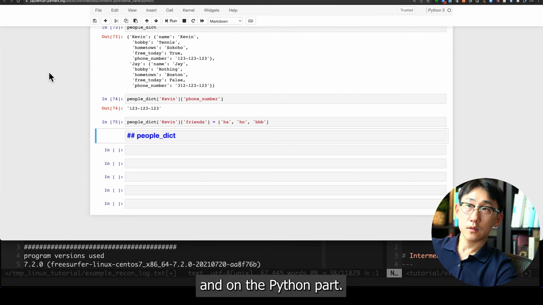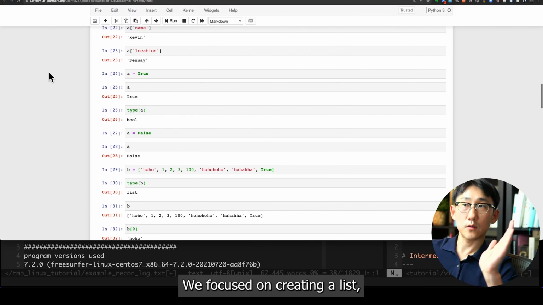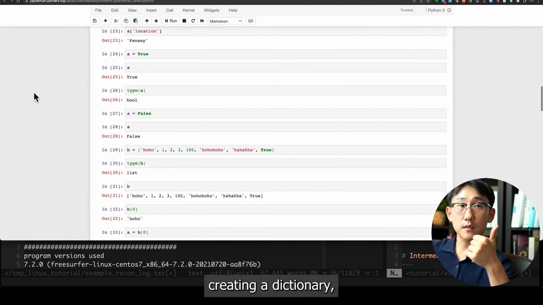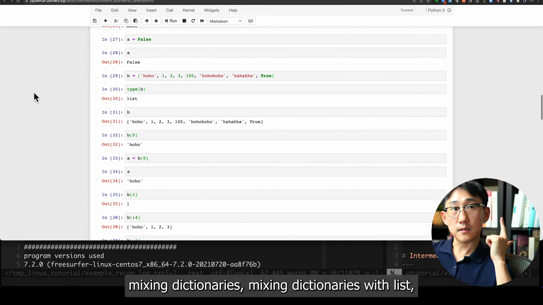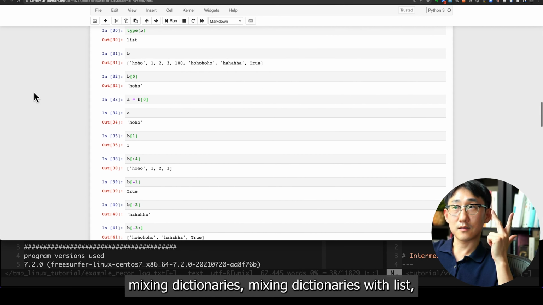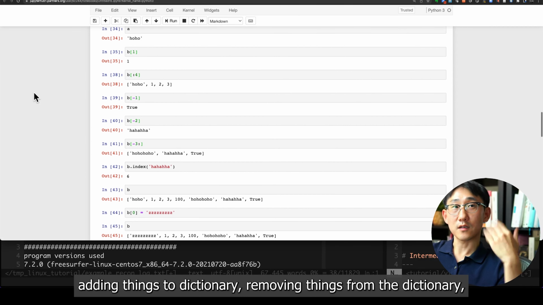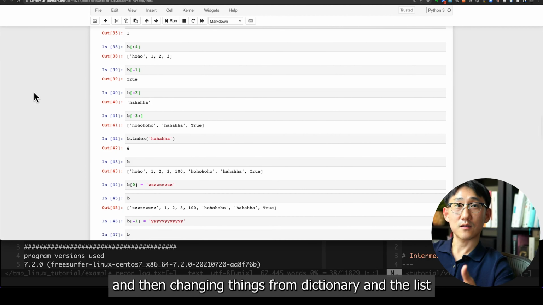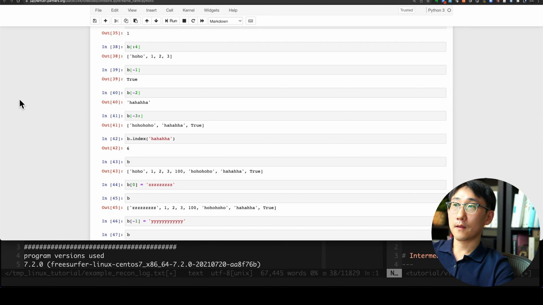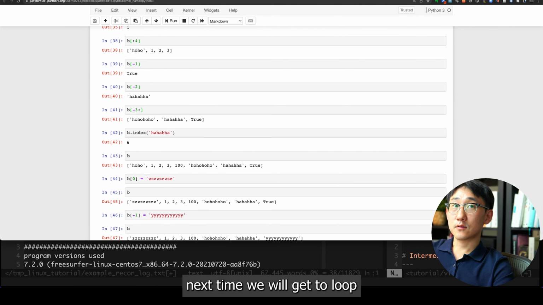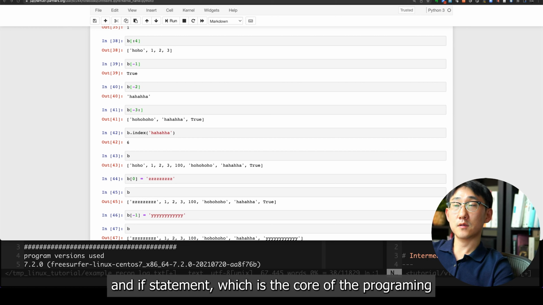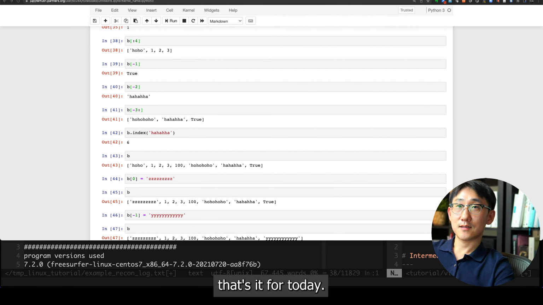And on the Python part, we focused on creating a list, creating a dictionary, mixing dictionaries with lists, adding things to a dictionary, removing things from the dictionary, and then changing things in the dictionary and the list. Okay? Next time we will get to loops and if statements, which are at the core of programming. Yeah, that's it for today.